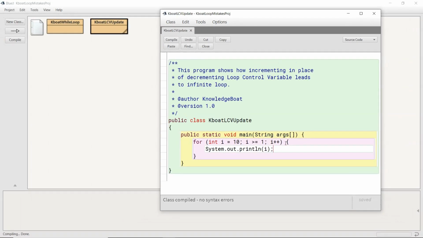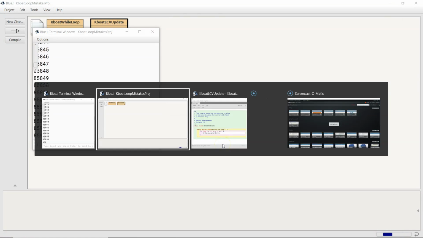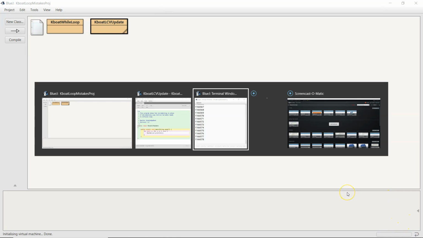Now, happily, I will execute the program, only to find that my program is printing numbers in an infinite loop. Let's restart the JVM to stop the infinite loop and go back to the code.